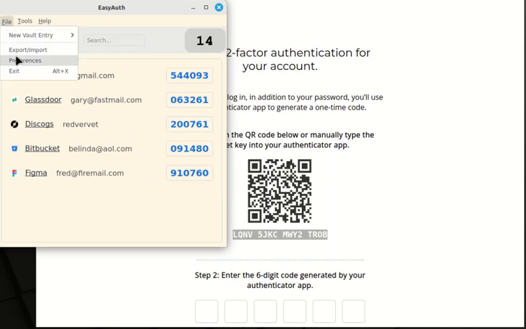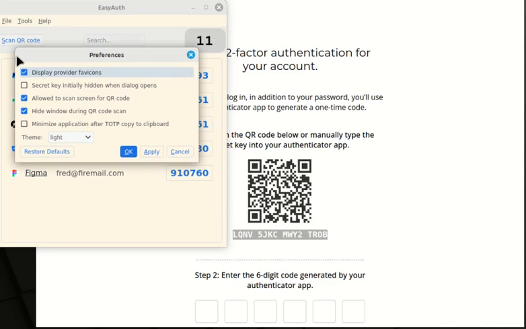The Preferences dialog allows you to configure certain behaviors of EasyAuth. You can display the provider favorite icons. You can choose to hide the secret key when it first appears in the View Vault Entry dialog. You can turn on and off the ability to scan the screen for a QR code. You can hide the window during the QR code scan, which ensures that EasyAuth will be able to find the QR code it's looking for.